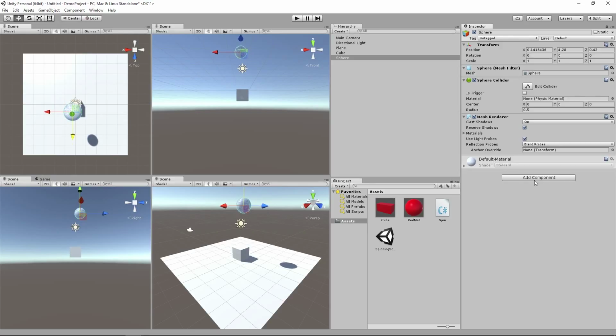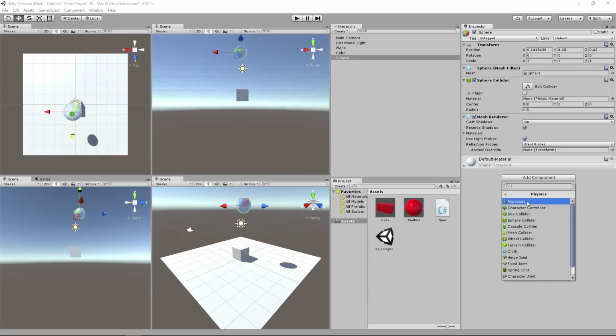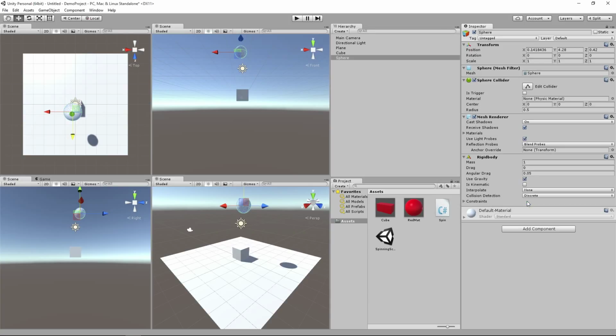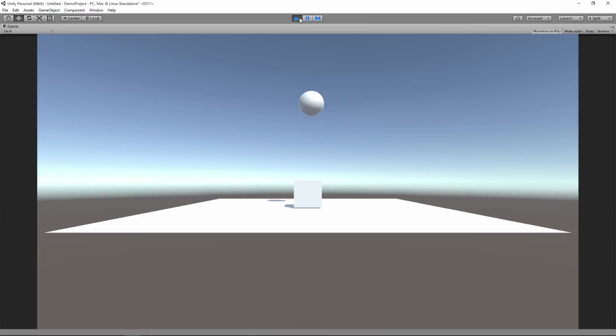And what we're going to do with the sphere, because we want to turn this into a ball that falls out of the sky, is we're going to add a component to it, and we're going to go to the physics component, and we're going to add a rigid body to it. And that pretty much adds this section over here, which lets us control its mass and gravity and all sorts of things, angular drag, and whether it's affected by gravity and a bunch of other things like that. So hopefully if we press play now, we should see the ball fall.